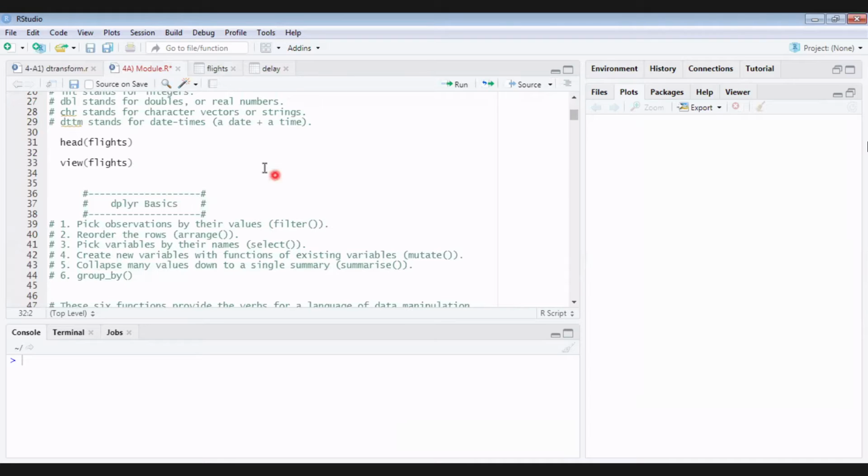Then for data transformation, we are going to discuss only one package, that is dplyr basics. In this we'll be learning 6 different functions. What are they? First is filter, arrange, select, mutate, summarize, and group by. After every function we discuss, I'll give you an exercise. After filter I'll give you a set of exercises, after arrange a set of exercises, after select likewise, that you need to finish in tomorrow's lab. Is it clear, ma'am?